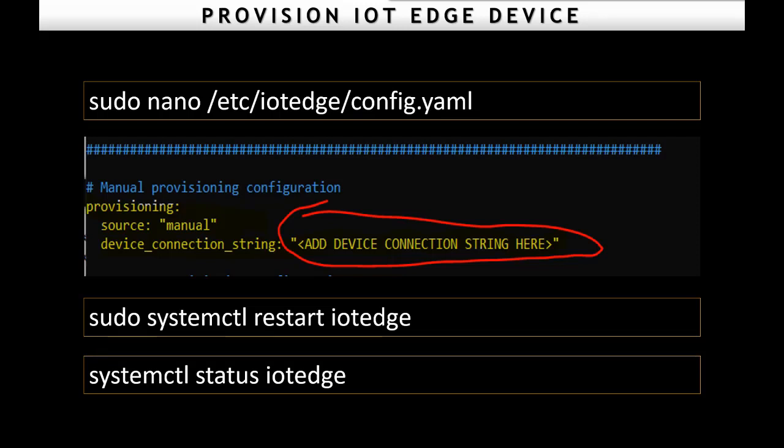config.yaml. As you can see, you want to run with sudo because if you're going to change anything, you want to run as an admin. And nano is really the Notepad of Linux. All I'm doing here is opening this file in nano. You need to find the section, paste the connection string that you got from the Azure IoT Hub in here, and save the file. Then you are ready to restart your IoT Edge runtime application by running this syntax.